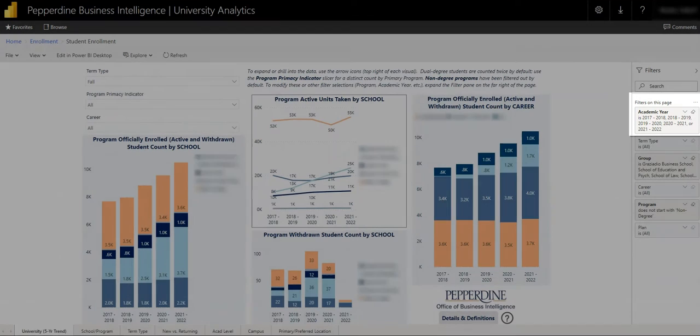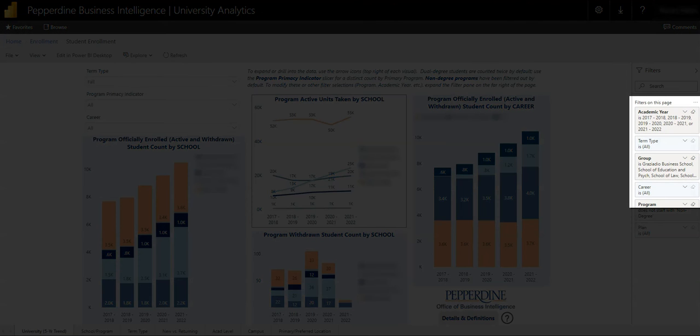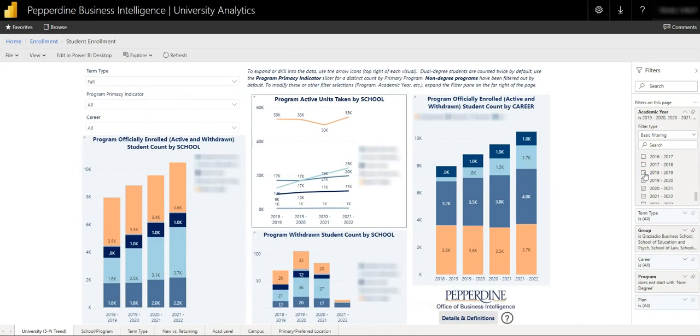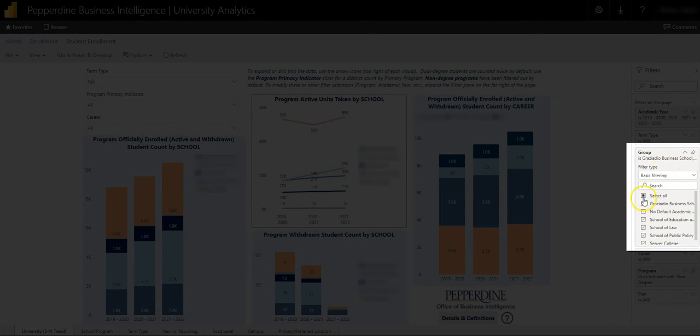Let's say you are interested in viewing data for the last 3 academic years rather than 5, and for your school only. Within the filter pane, you may expand the academic year filter, then deselect the last 2 academic years to have them removed from all of the visuals on the page. Expand the group filter to choose a single school and have all of the visuals adjust accordingly.